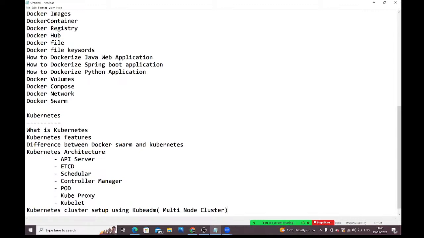We won't create single-node clusters in the companies. Always we will work with multi-node clusters only. So here by using Kubeadm, I'm going to show how to create the multi-node clusters. Kubernetes cluster setup using Kubeadm, guys. It is very difficult, guys. So many commands you need to run here.